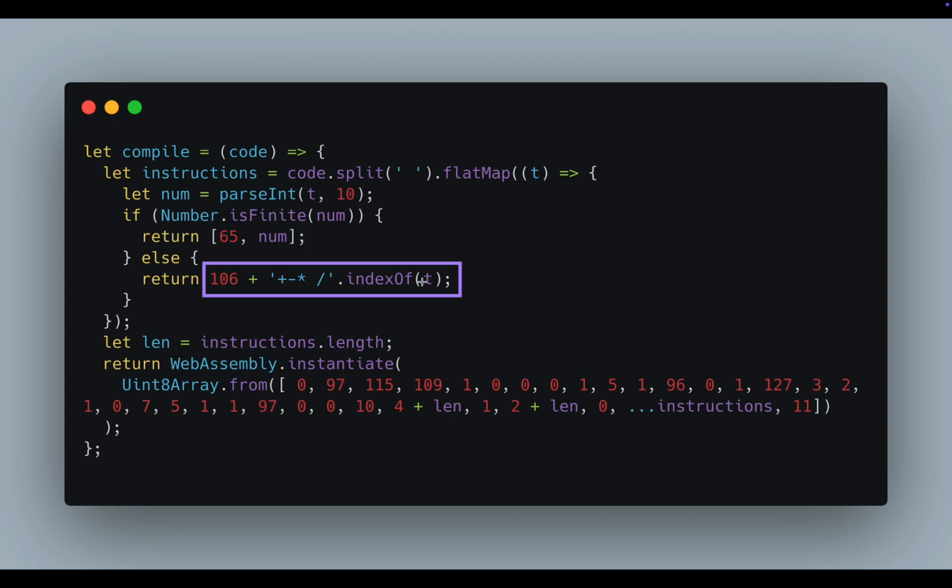since we only allow plus, minus, multiplication and division, we create a string with all of them plus a space, and we look for the index of t in it, and we get the index. So plus is going to be 0, but plus in WebAssembly is 106, and then 107, 108, and 110. So we add the base of all the instructions.